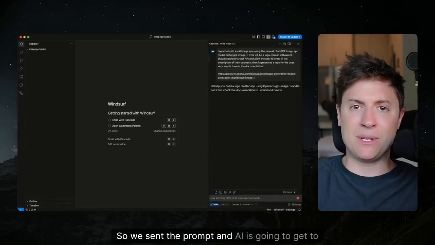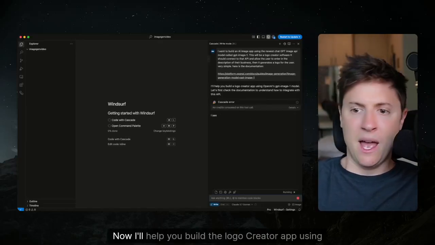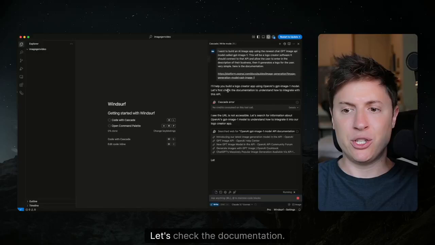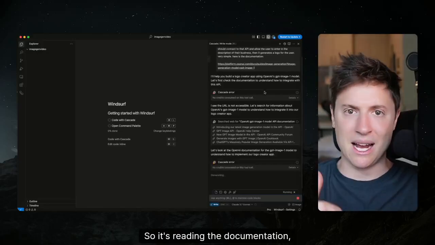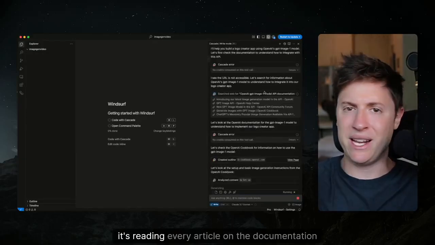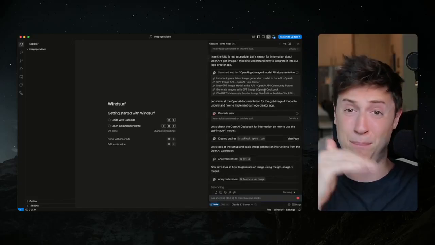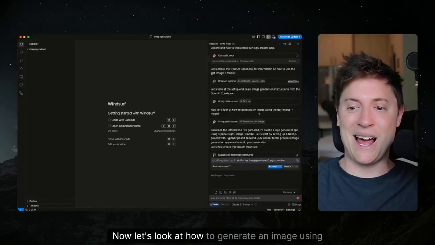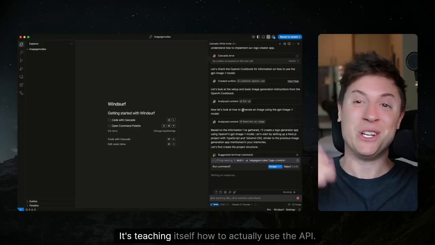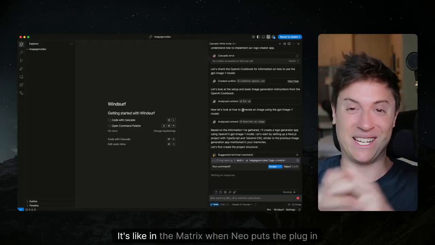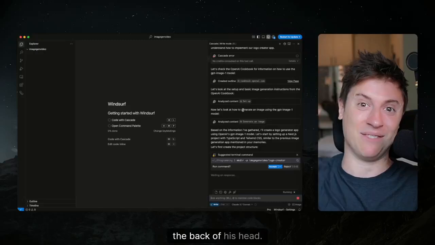So we sent the prompt and AI is going to get to work now. I'll help you build the logo creator app using OpenAI's GPT Image 1 model. Let's check the documentation. So it's reading the documentation. It's going on the internet. It's reading every article on the documentation website, so it learns how to use the API. Pretty incredible. Now let's look at how to generate an image using the model. So it's teaching itself how to actually use the API. It just teaches itself new skills. It's like in the Matrix when Neo puts the plug in the back of his head.